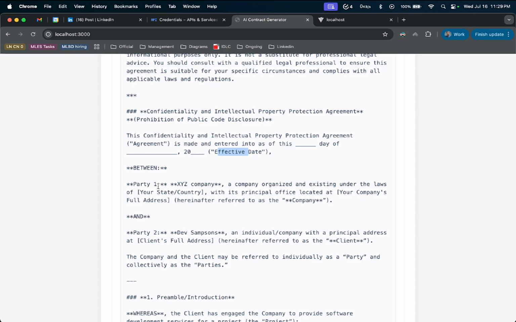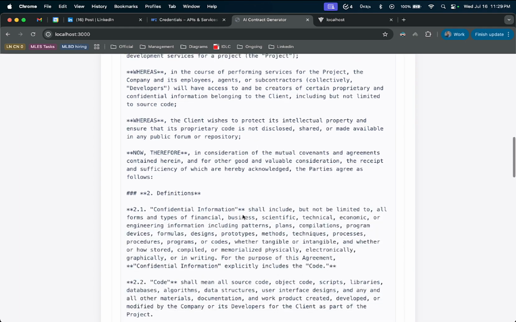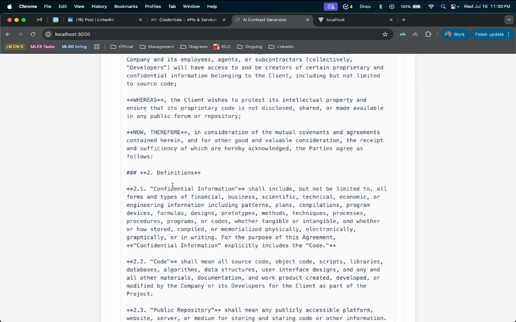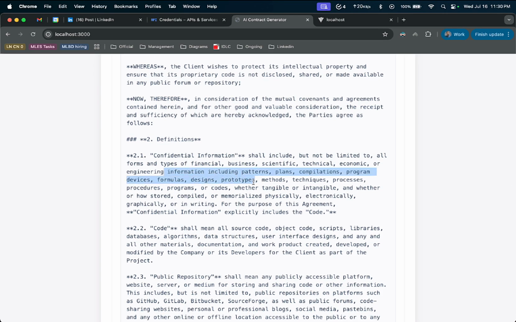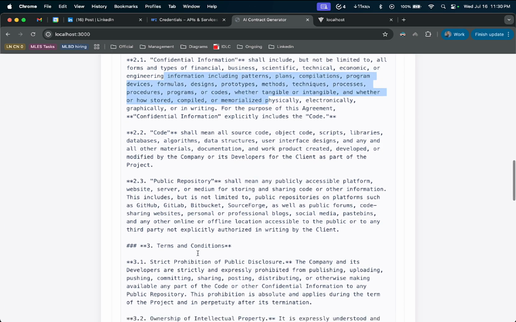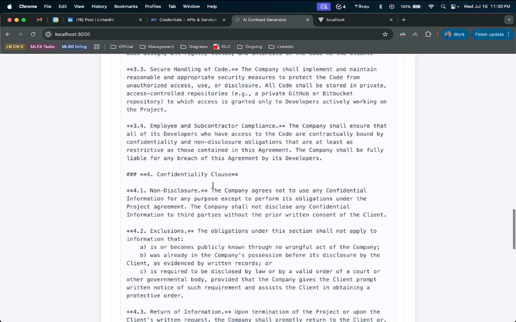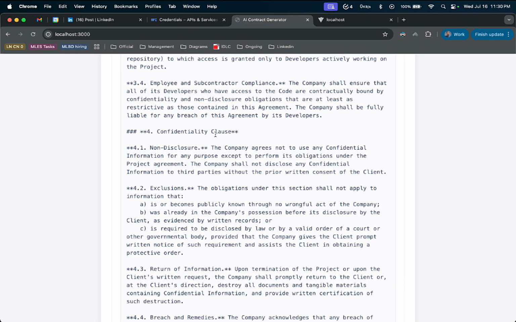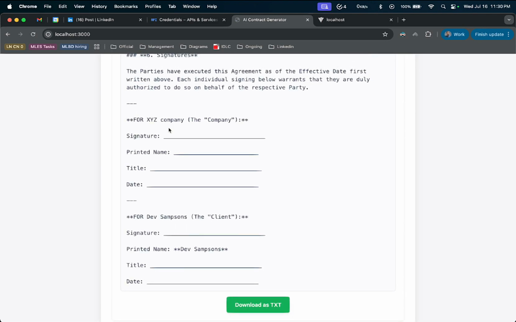Sections are introduction, and definitions of the terms which have been used, for example, what is a public repository as per my description which I provided, or what is code. Then the terms and conditions sections of the document. It's so detailed. Confidentiality clause, employee and subordinate compliance, and also exclusions. And at the end of the document, there are signing details, like between which parties the privacy policy will be signed. Now I can download this document as text.